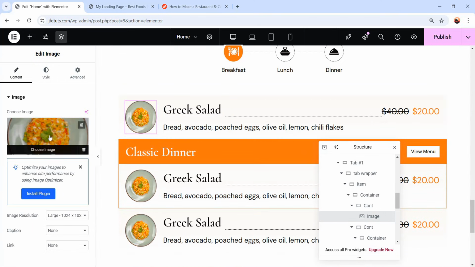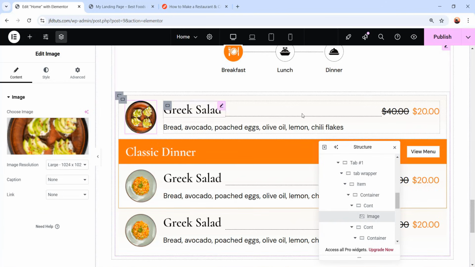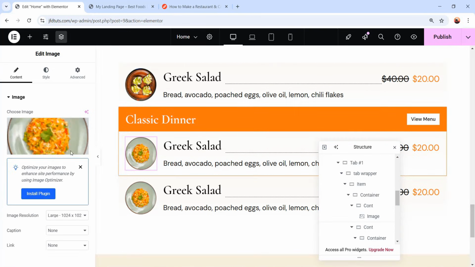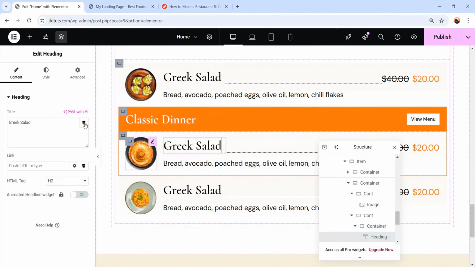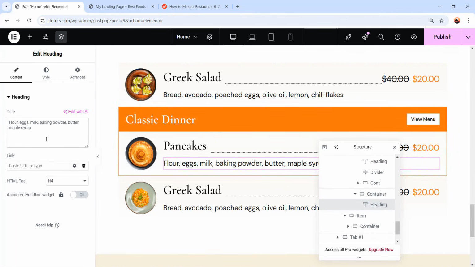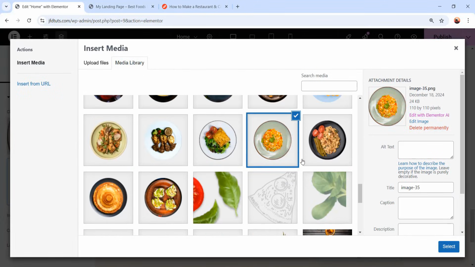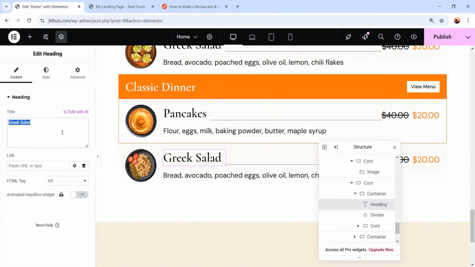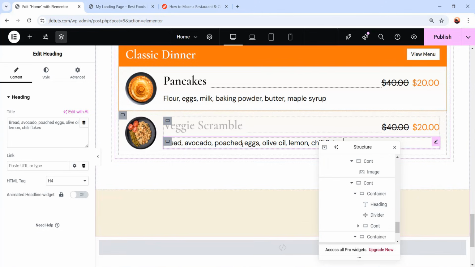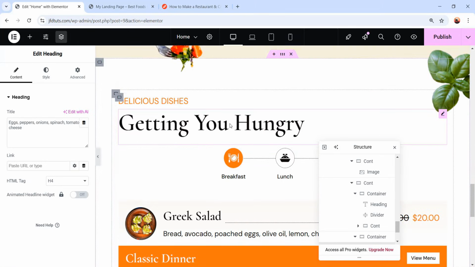Starting with this image, just scroll down and select this one. Keep the text content as it is. And for the second one, change the image to this pancake. Change the text, and also this text to this. And after that, let's select this image, change, and select this image. Change the text, the main title, and then the description to this. Alright, so this tab is looking like this.